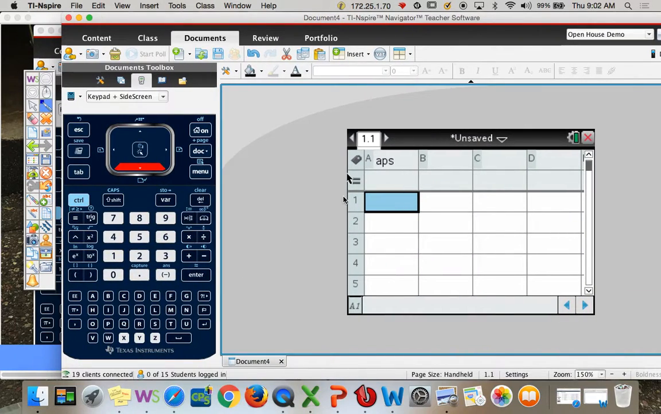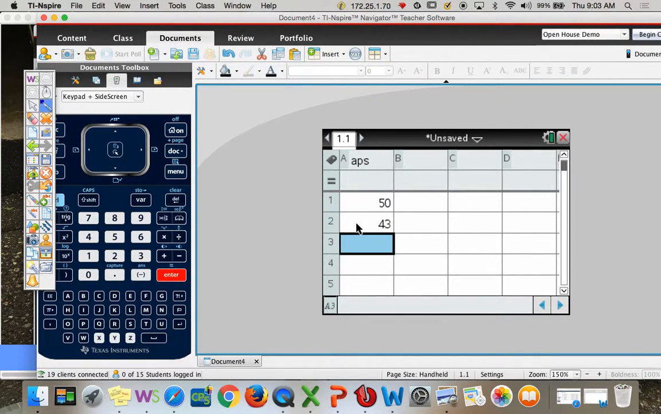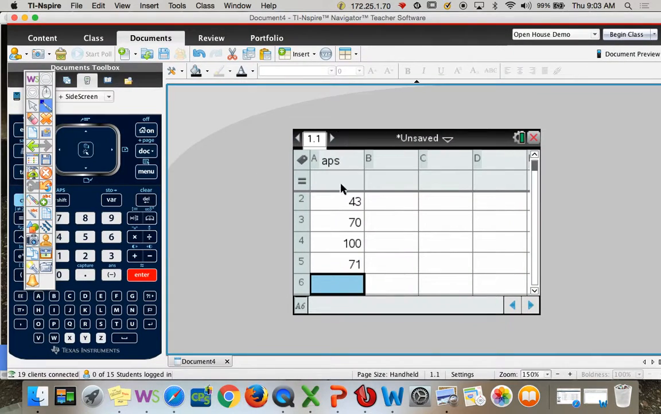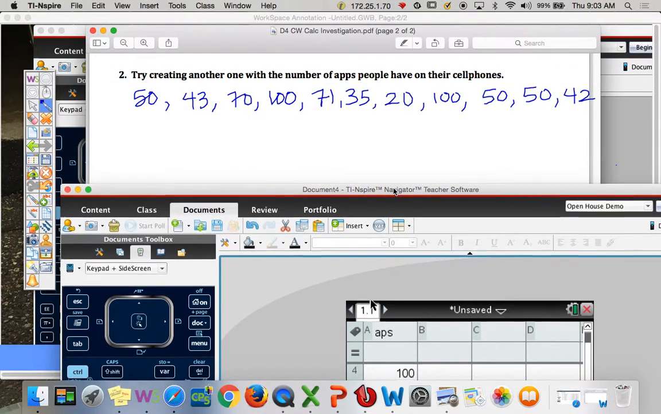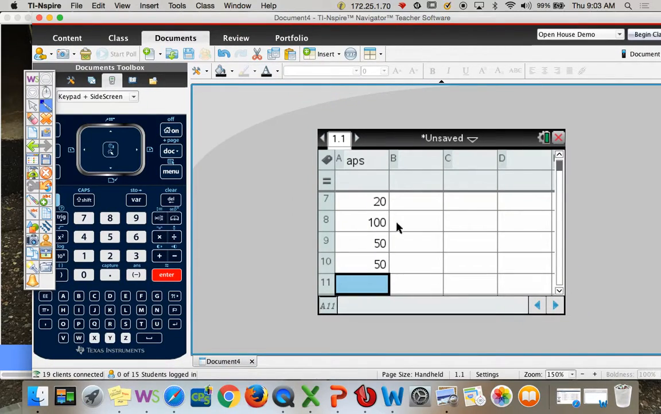And it was 50, 43, 70, 100, 71, 35, 20, 100, 50, 50, 42. All right, so we have 11 pieces of data.